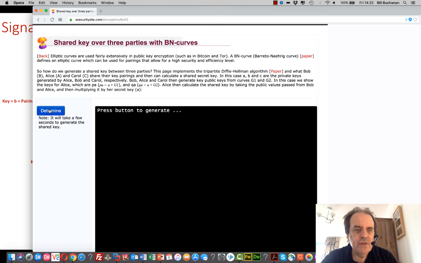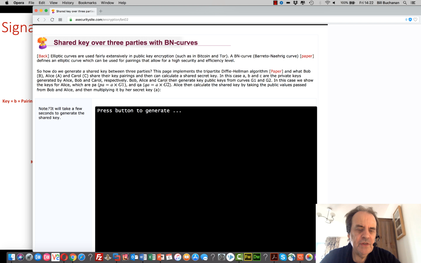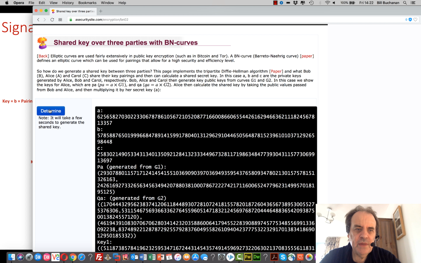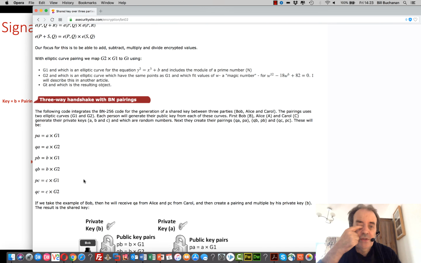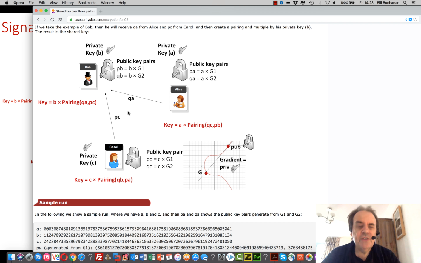Okay, so we'll just generate it. So it's just going to take a few seconds to generate. It's going to generate our a, b, and c random values, and then pass them, and hopefully we'll end up with the same shared key. Okay, so there we are, and the keys actually work. Okay, so in this way we can actually pass values using our crypto pairs and end up with the same secret key.